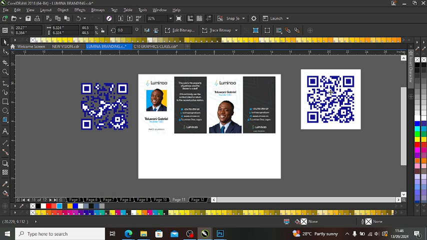So if a client wants to send you stuff like this, make sure they send you a high quality picture of that code, so that when you trace it, it's going to look exactly like they did. Or if they have a PNG format of it, with a white background or whatsoever.